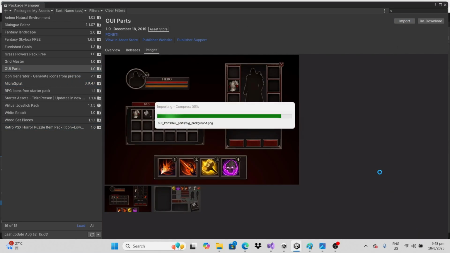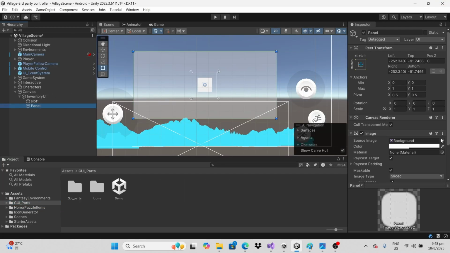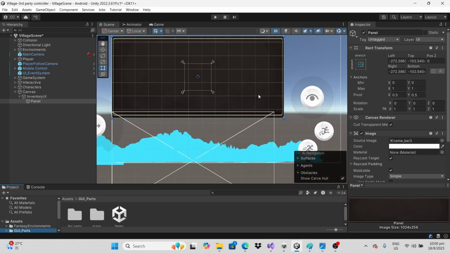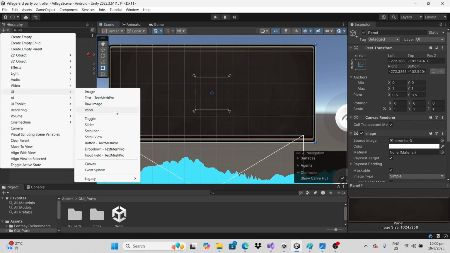Here is the GUI parts asset. Let's download and import this asset to your current scene. With this asset, we can assign some sprites to the slot or panel. Let's choose one of the sprites to decorate the panel like this example.